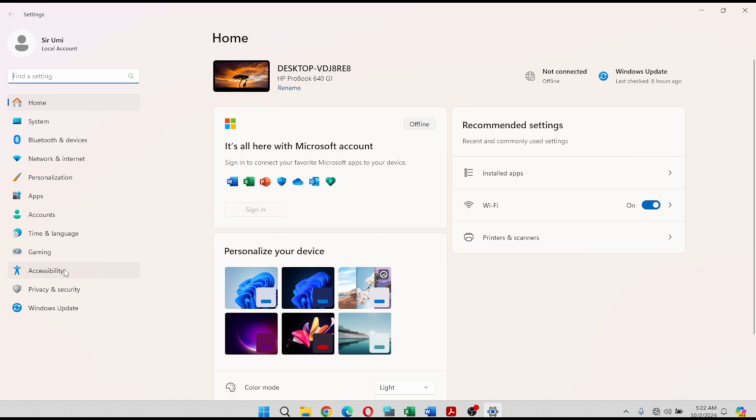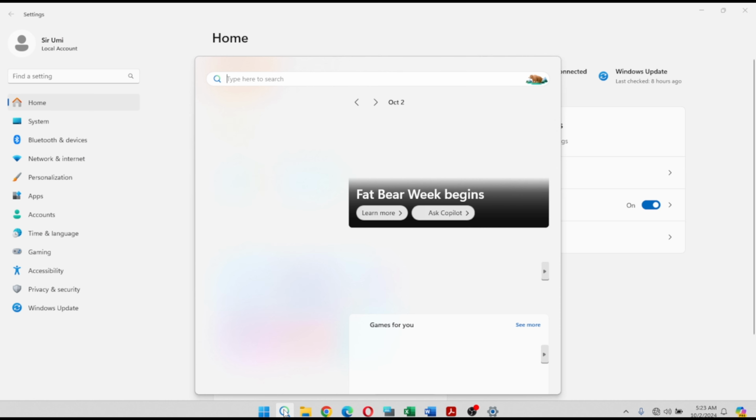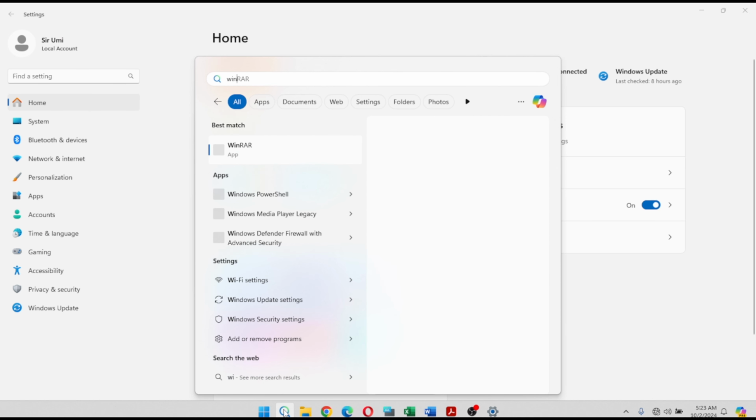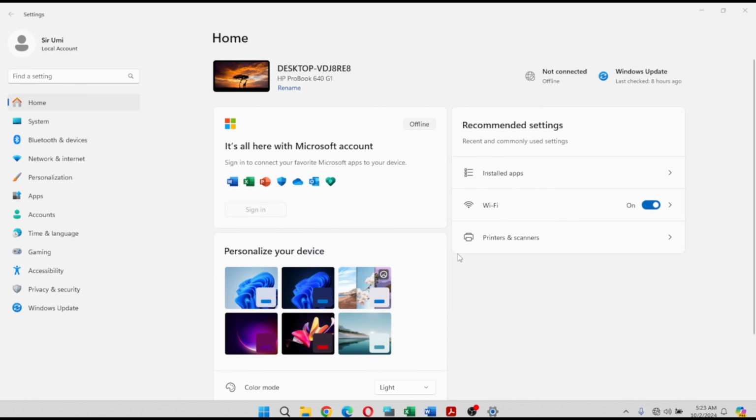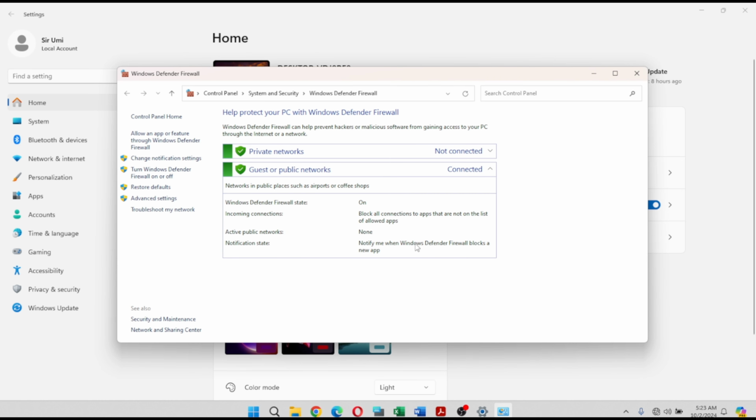Come to your search, type Windows Defender. Now once you search for Windows Defender, you click on it and wait for it to open. Depending on how fast your system is, it will open. Now everything here has been protected. You can see my private network protection, it's protected. Guest or public network is protected.